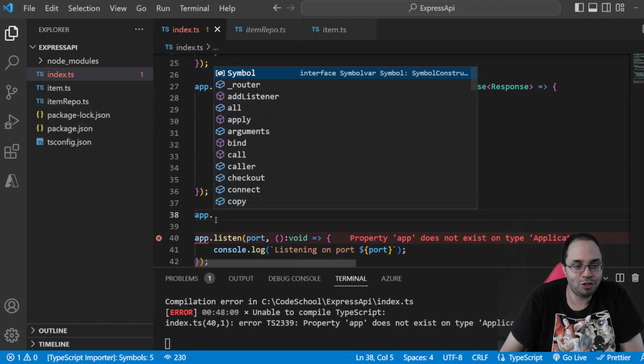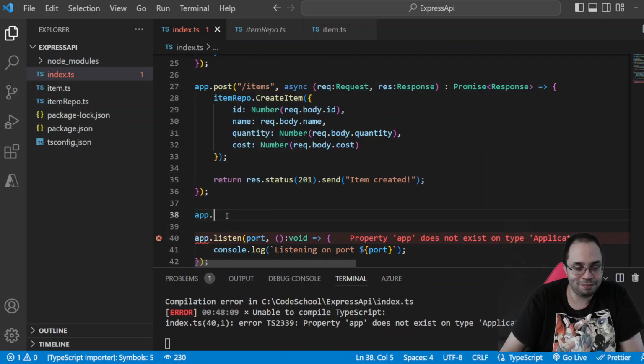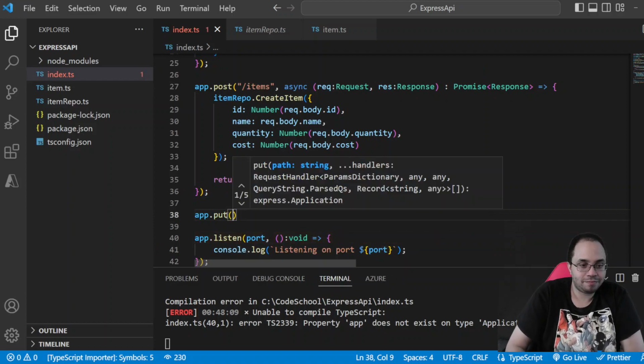Now, you have to think of which HTTP verb is going to be for the update. All right, we went over them before. Remember, there is get, post, put, patch, delete. There's a bunch of other ones. We're going to use put for the update.